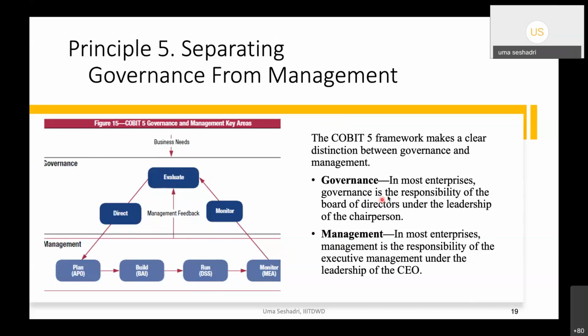So governance, in most practices, is the responsibility of the board of directors under leadership. It need not be only the board of directors. You can have different types of higher management. Sometimes a director may be the CEO, the CEO may be the chairman, the CEO may be the managing director also. So governance depends on how the management is defined.